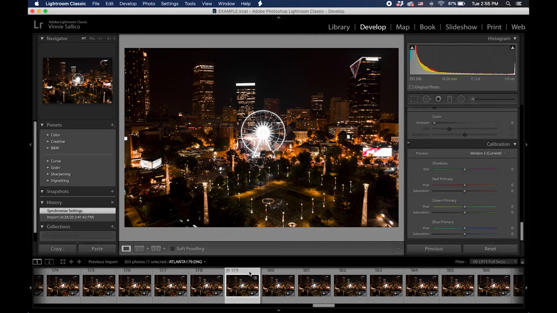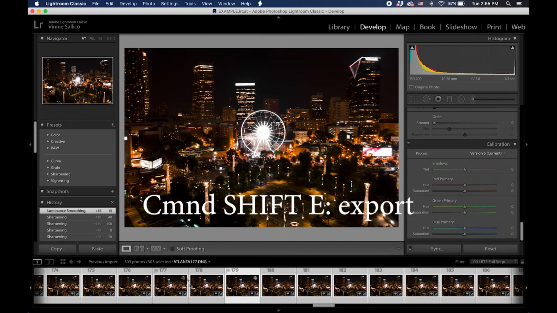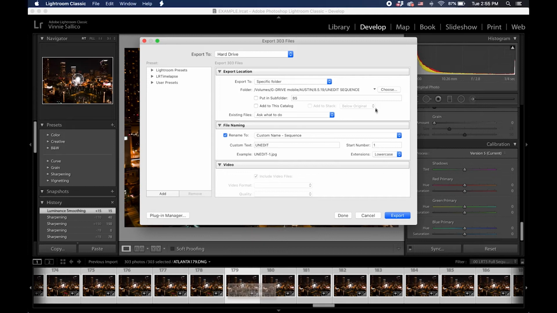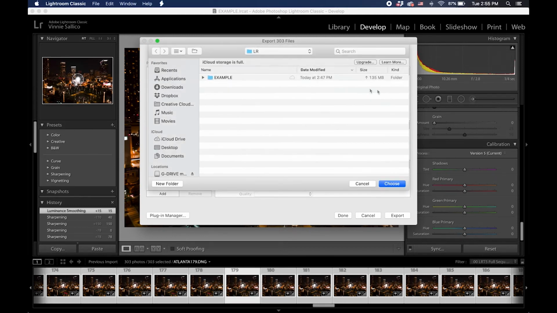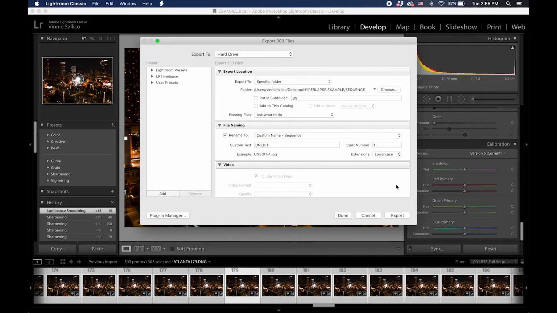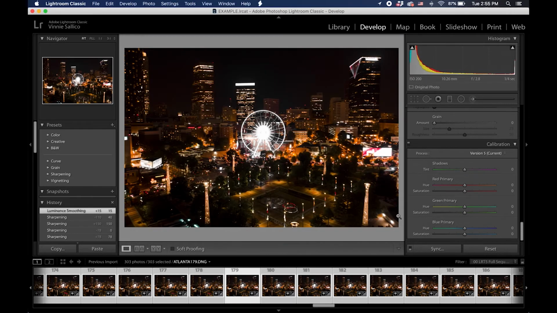We're gonna click on a photo, Command A to highlight all of them. We're gonna do Command Shift E to export, and we're gonna tell these where to go. Desktop, hyperlapse, sequence, choose, and okay, example 1, we're gonna put a custom name and sequence starting with 1, and we're gonna go export. Now, depending on how many photos you have taken, this could take a little while, so grab a cup of coffee, hang out, go for a quick walk, and come back.